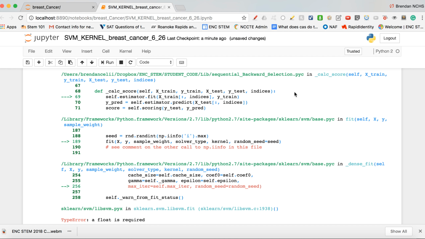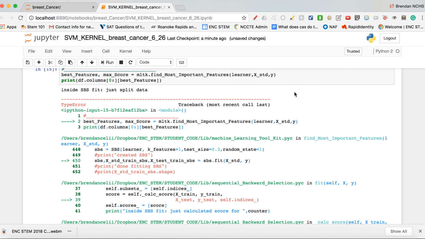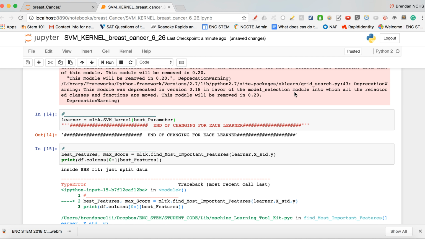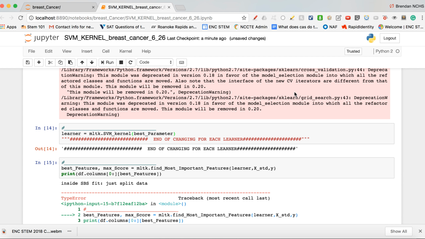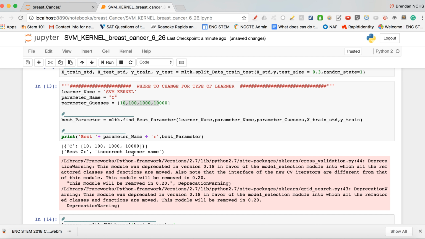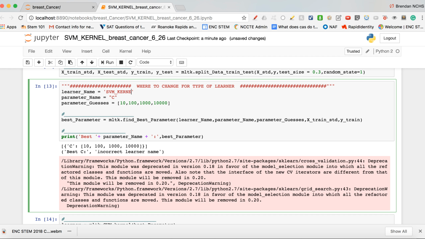Uh-oh, we got something wrong. What did we do? Let's find out. So, it said incorrect type. Oops, again, I did it wrong. This needs to be lowercase. SVM kernel. Yep. Classic mistake.